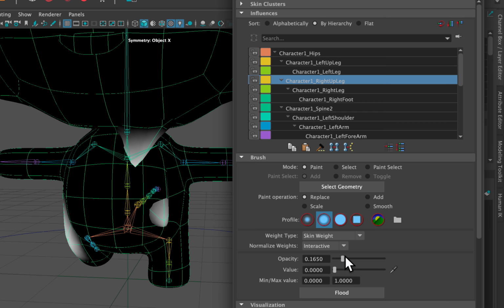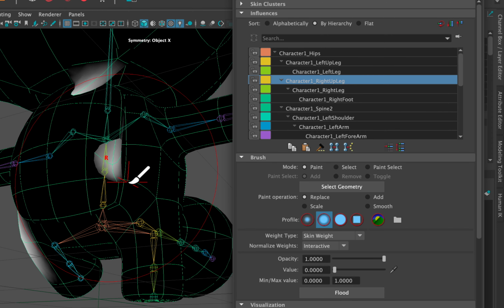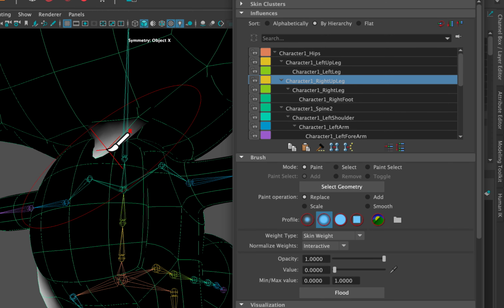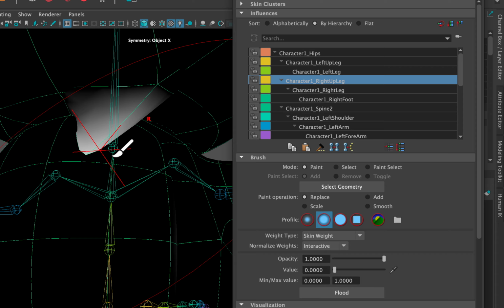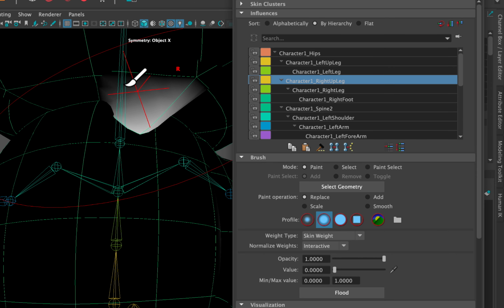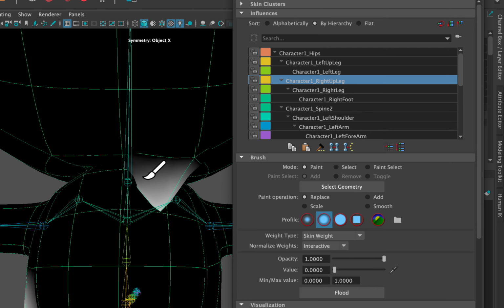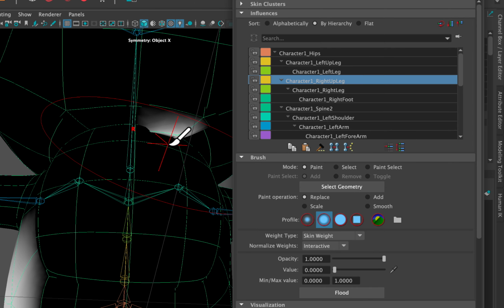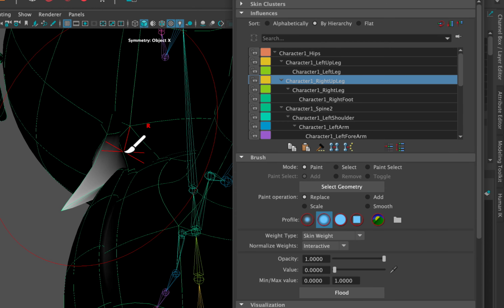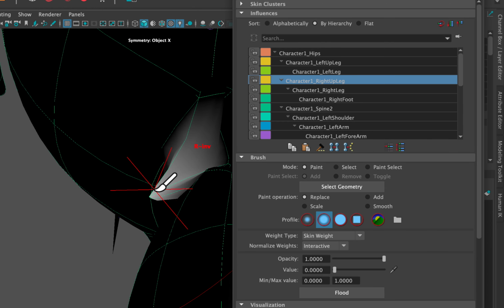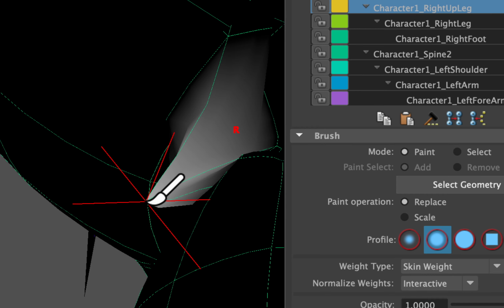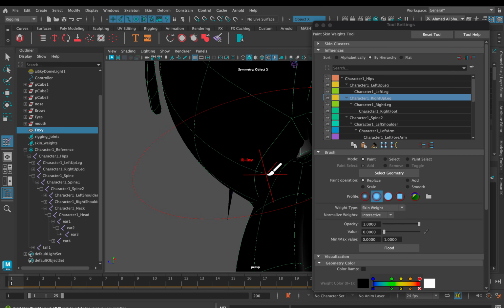Make sure your brush is set to 0. Okay, we fixed that part. Let's see if I can do the same thing here. If for whatever reason it's not letting you paint on it, okay, there we go. You just need to click on the points.